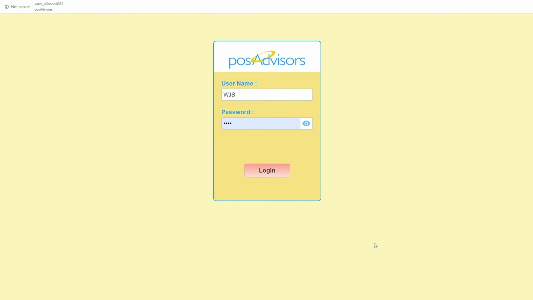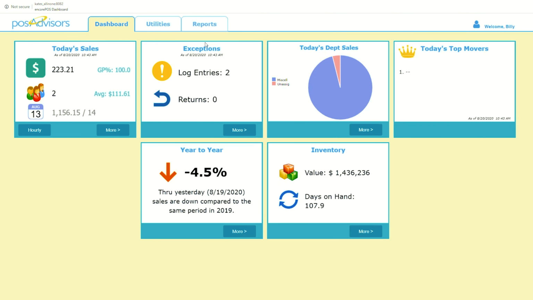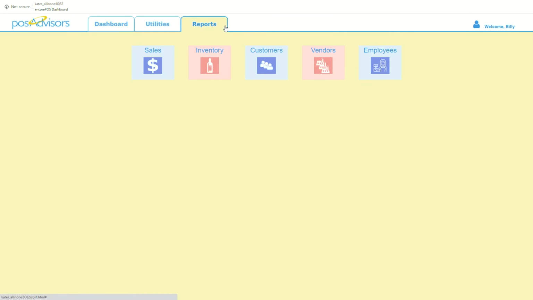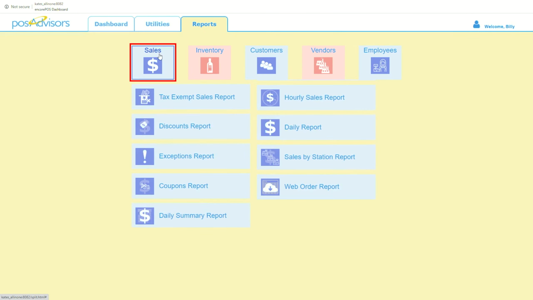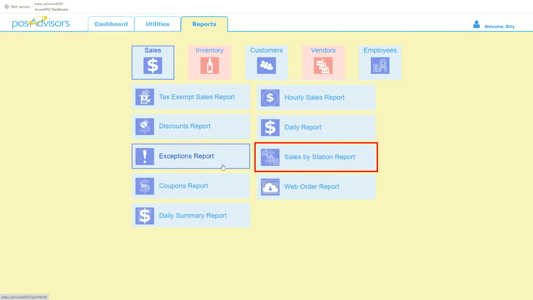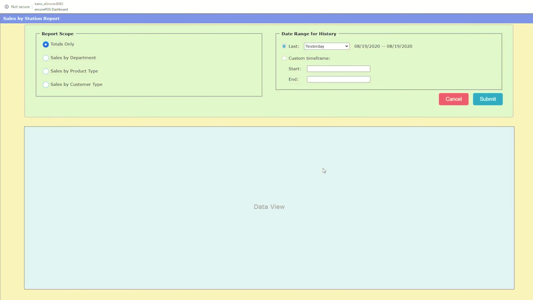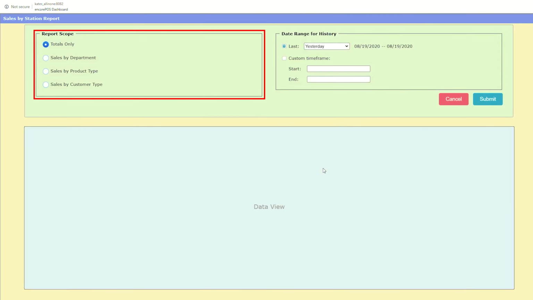Starting from the Encore POS login screen, log on to the Encore POS dashboard. Click the Reports tab, scroll over the Sales tile, and click on the Sales by Station report. We'll get started here by choosing the scope of the report.